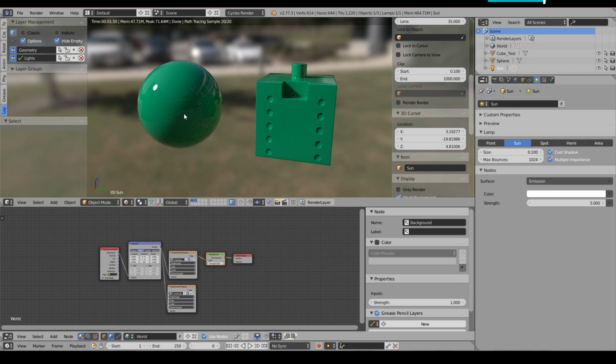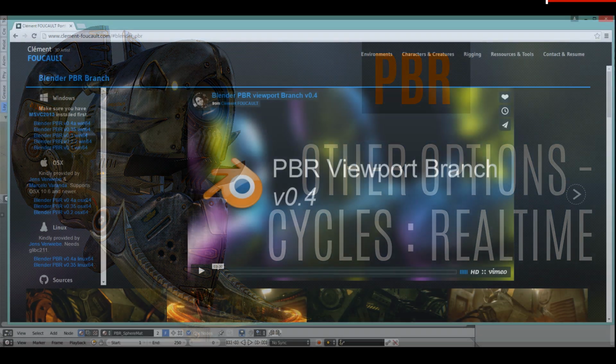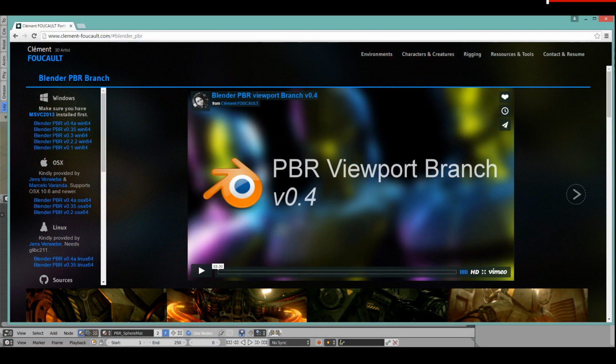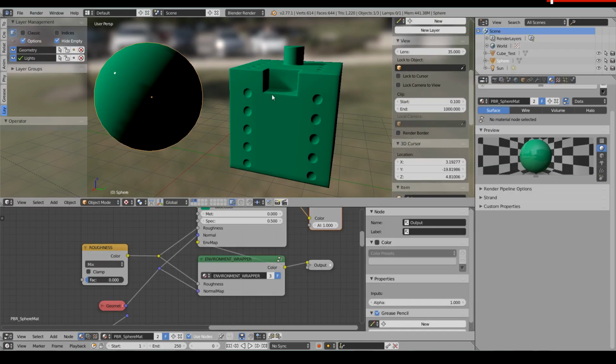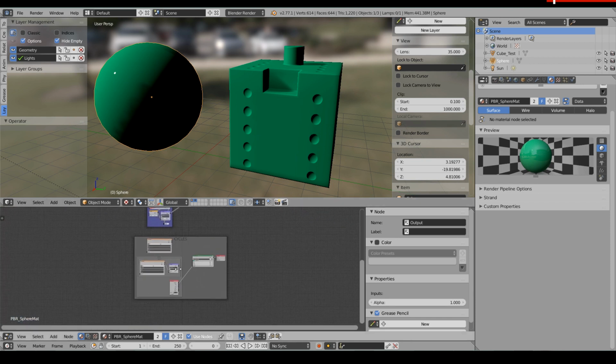Now, another way to take this further is to use Malte's UE4 Cycles shader and take it into Clement Foucault's Real-Time Cycles experimental build, which you can get from here. Again, there'll be plenty of links with this video. So once that's downloaded, you can open it up and then open up the PBR Real-Time Internal shader, and you'll see at the bottom of all this, you'll get the Cycles stuff.